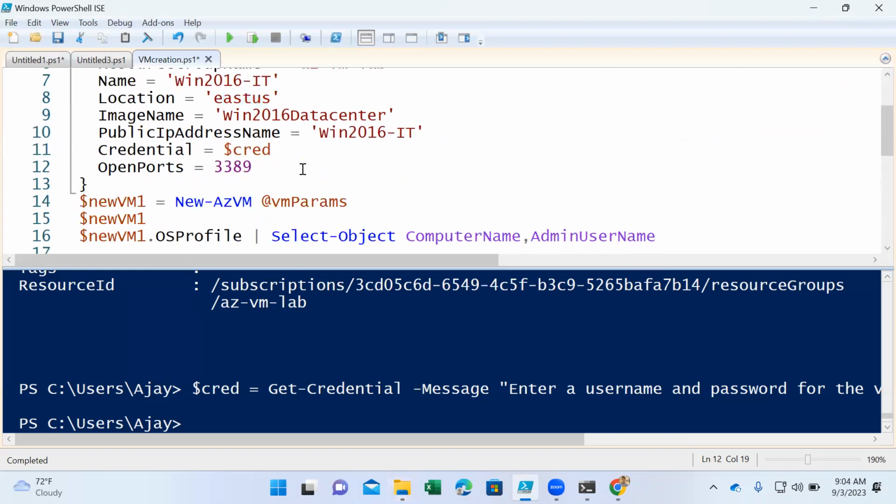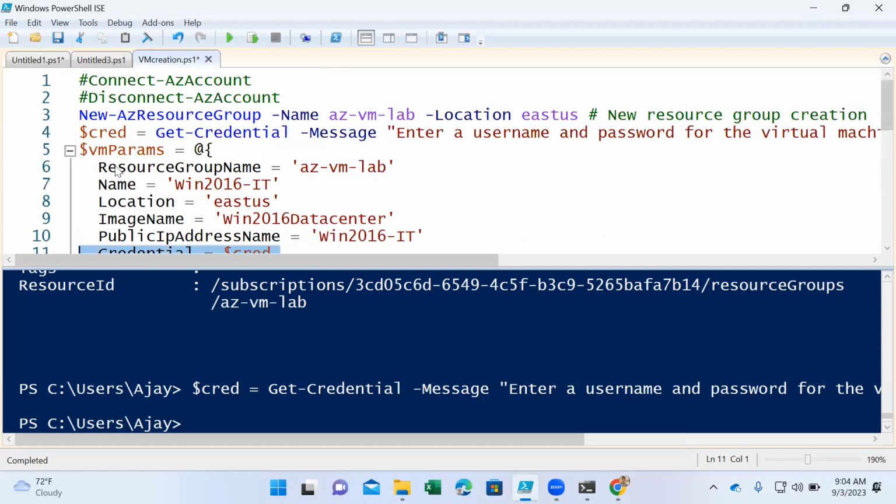It means 3389 is like an inbound port. We wanted to keep it open so that I should be able to log in. And then finally, we will be running this. So I'm executing all this hash table in one shot.